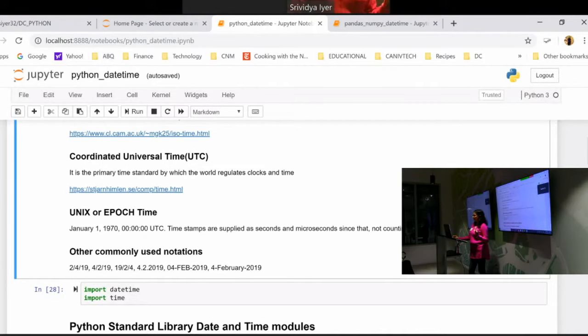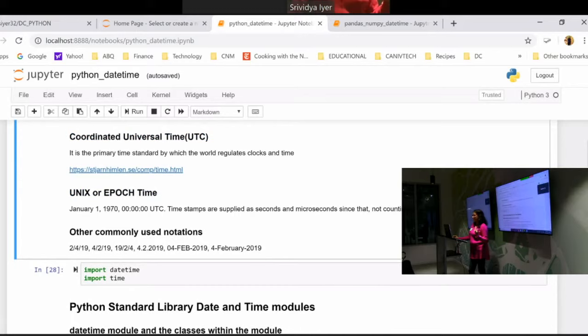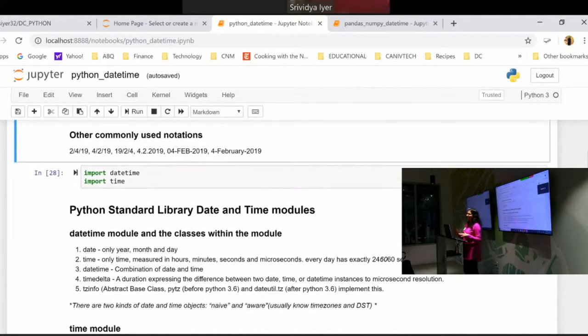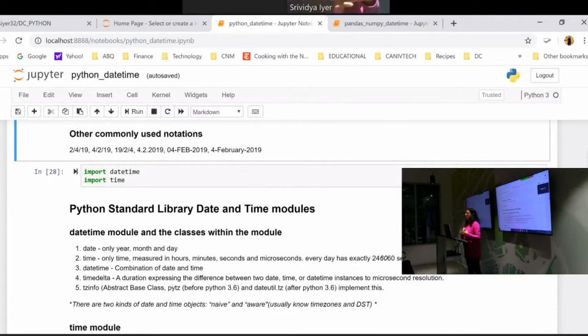So, let's get started with the Python standard library, and then I'll talk a little bit about pandas and numpy. How many of you are familiar with pandas or numpy here? Okay.